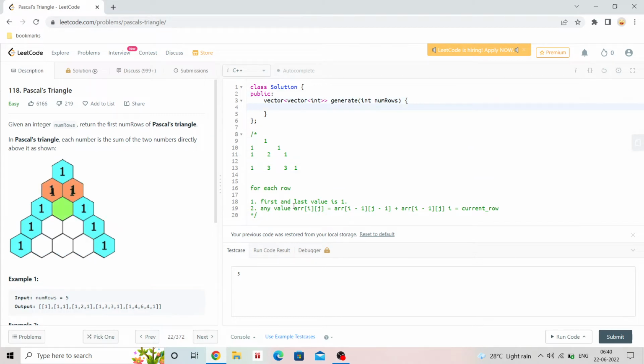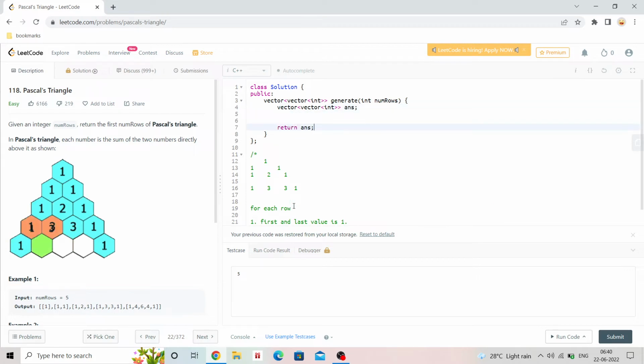So let's write some code. I'm initializing one vector, like one matrix, with the name answer, so that will be our return value. Let's return it also, and let's create an outer loop for I up to numRows, I plus plus, and one more internal loop.